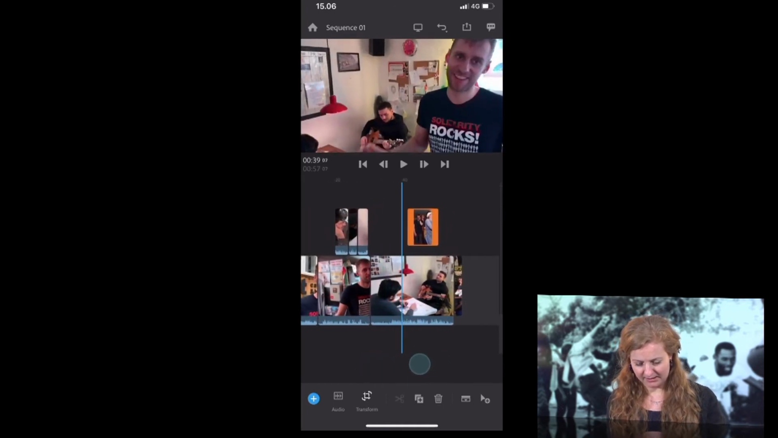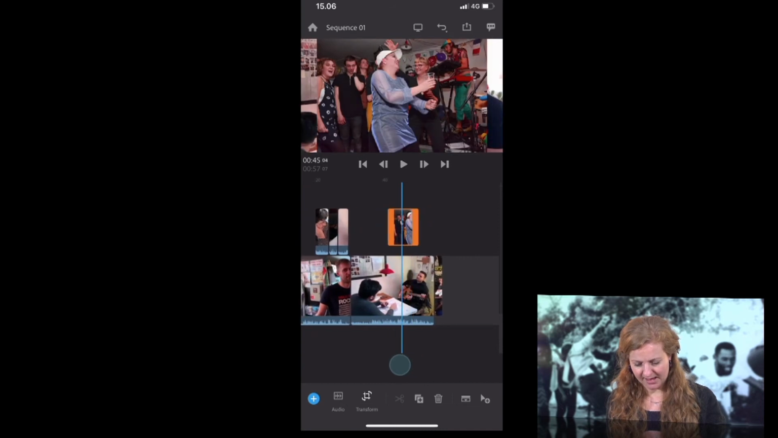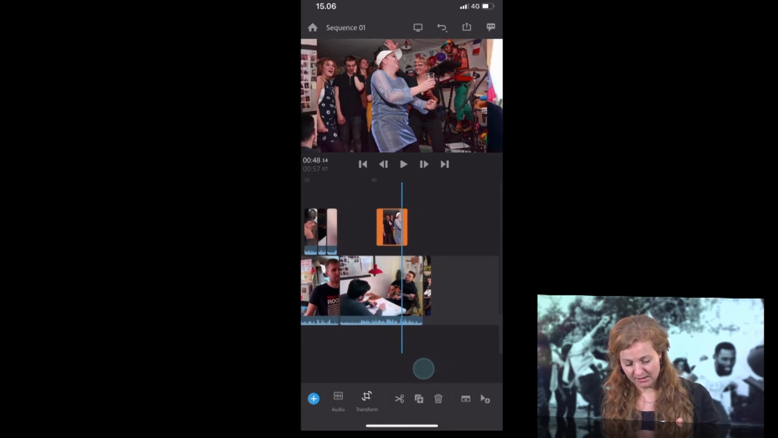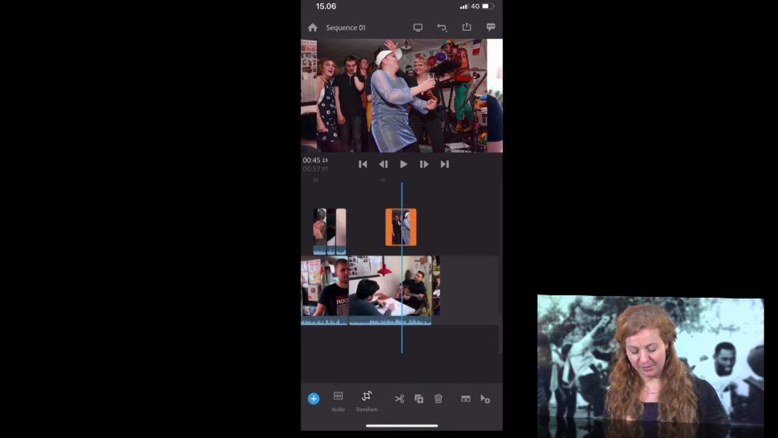Then it comes while he's talking here about the volunteers. And as you can see now, the picture is smaller than the actual width of the screen. So we want to go in and crop the picture and zoom in on it.